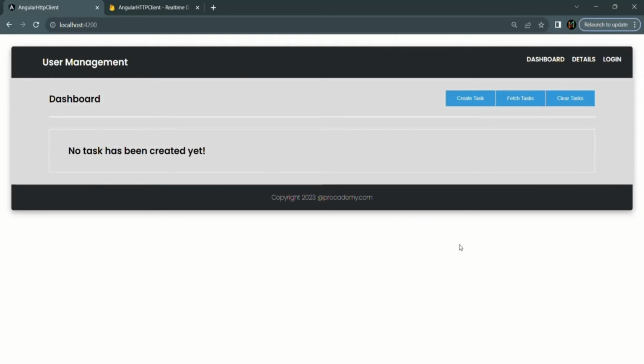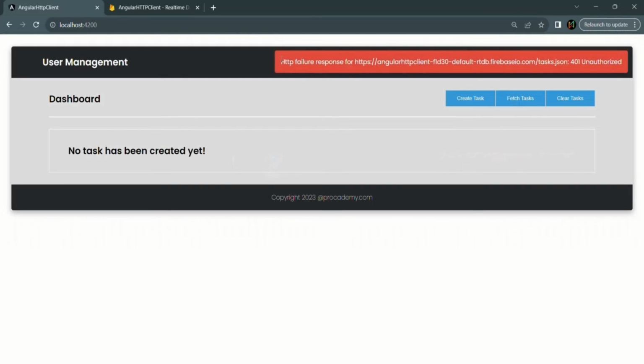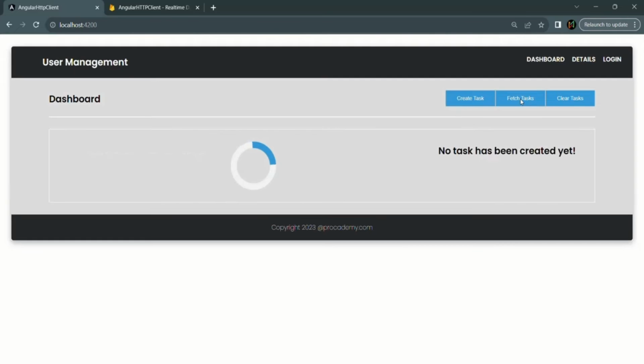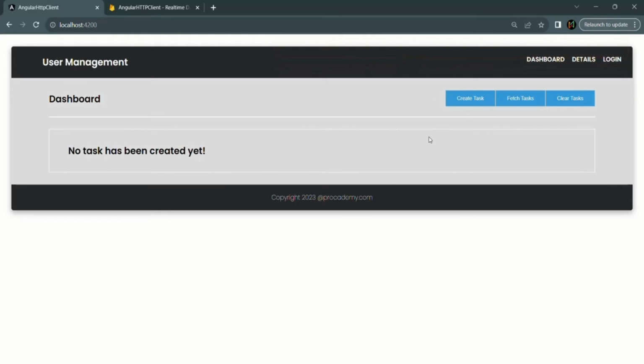All right. Now, currently, this error message which you see here will not make any sense to the end user. So what we want to do is show some meaningful error message to the user instead of showing this cryptic error message. Let's see how we can do that.